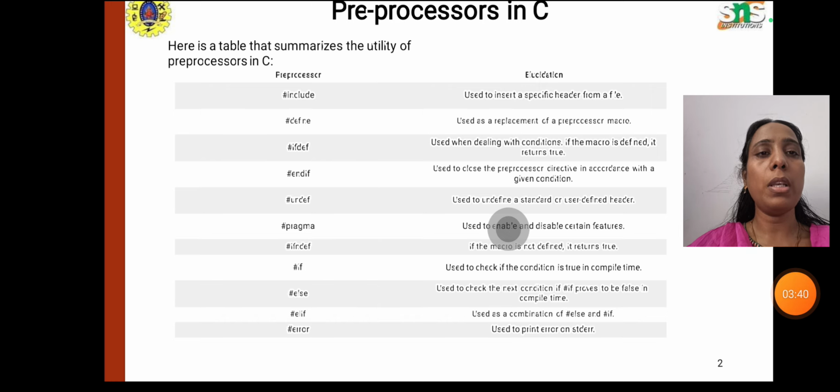#ifdef is nothing but "if defined", where we are specifying whether a macro is defined or not. Next is #endif. Once we give #ifdef, we also give #endif to conclude that condition. Next is #undef, which is used to remove a definition. Then #if is used to check whether a condition is true at compile time itself. Next is #else. As we have given if, there will also be an else. This is used to check the next condition. If the condition is true, the else part will be false at compile time.